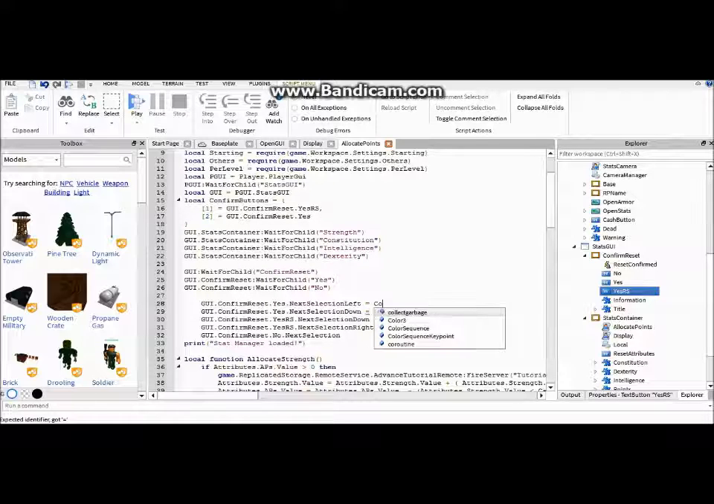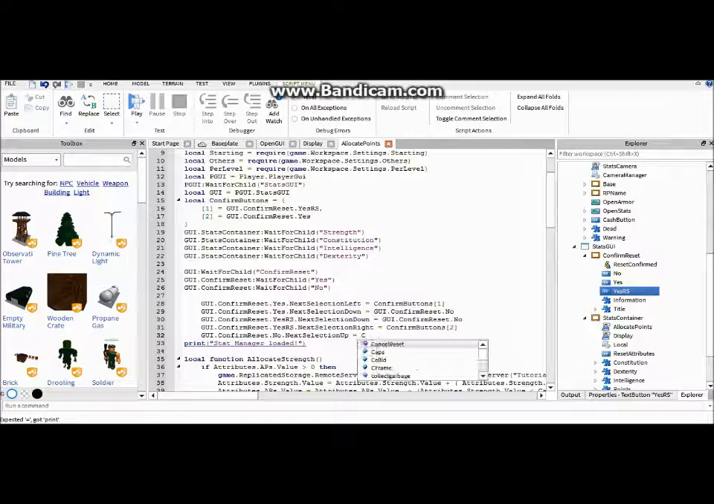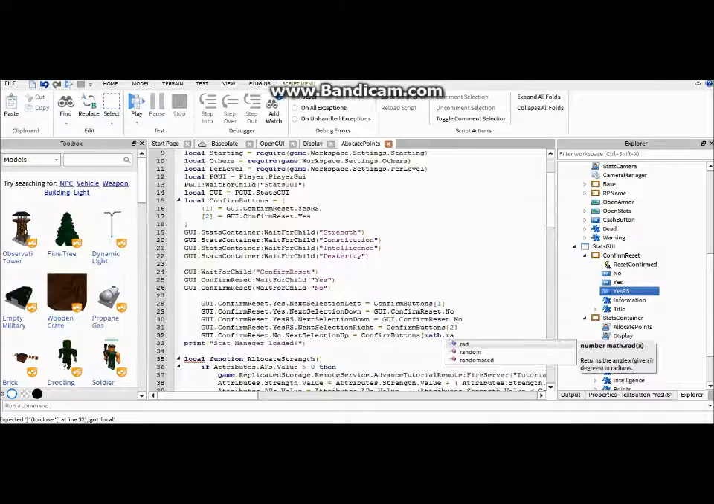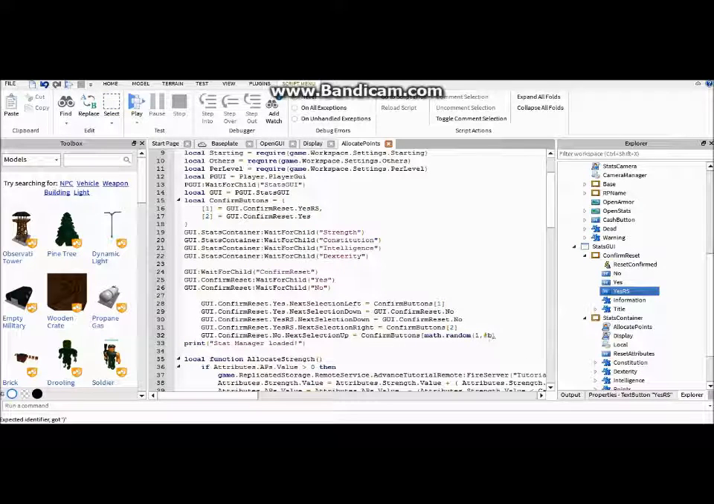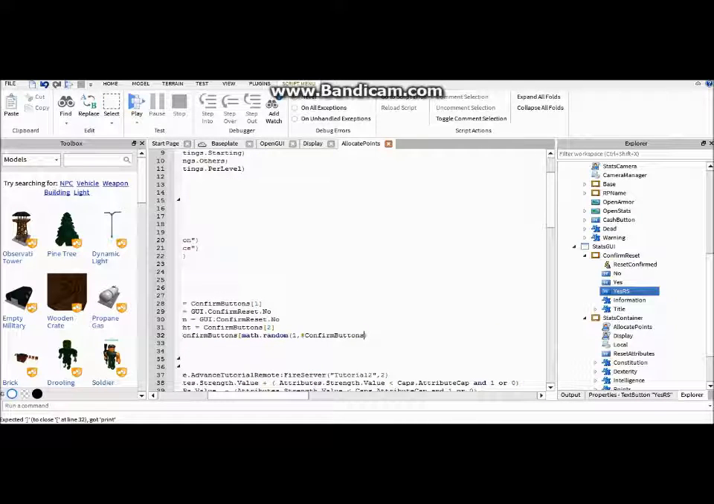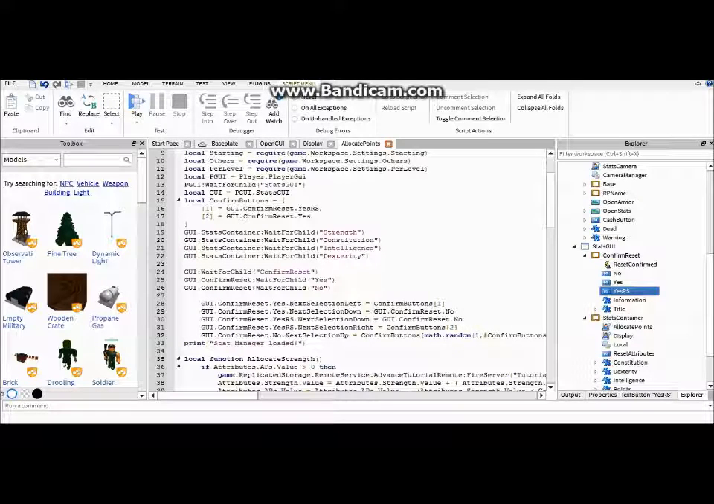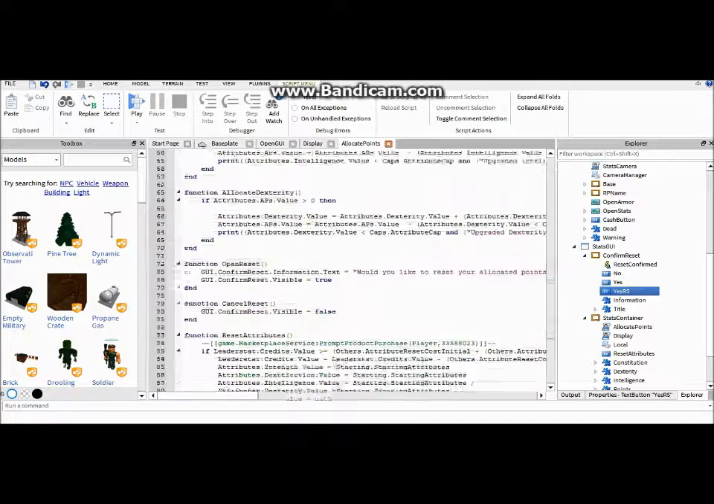So then this one will be confirm buttons 1, and this one will be confirm buttons 2. So the next selection up equals confirm buttons math.random 1 number of buttons, confirm buttons, and then once you do that, let's see what happens. But before we do that, let's actually do this.